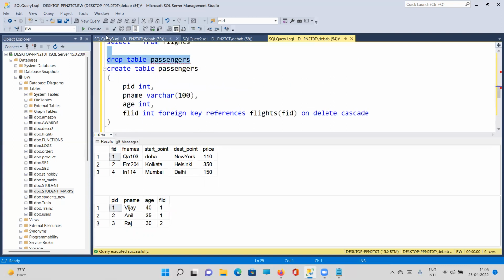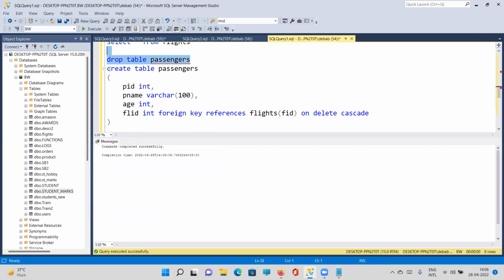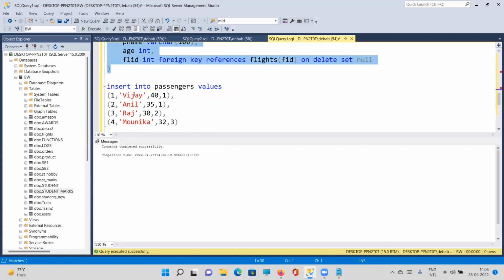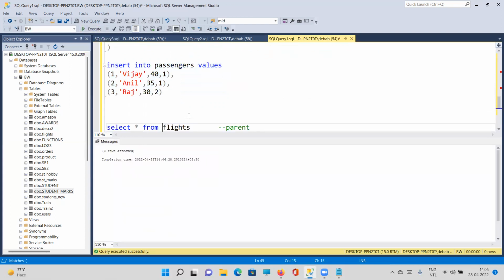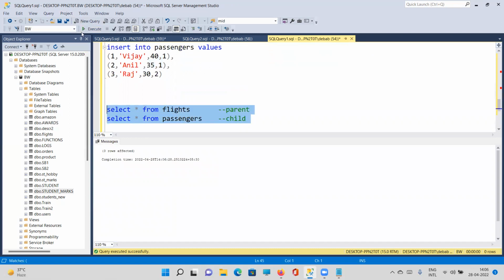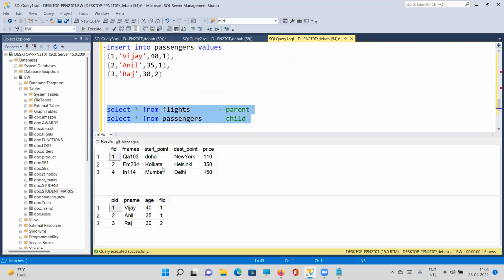Let me drop the table and create it back. This time I can give on delete set null. Set null, so another hint to the database. If I execute, obviously Monica's data I cannot insert because there is no flight 3 in the flight table. So let me insert the Vijay, Anil and Raj records. Now let me show you the data.